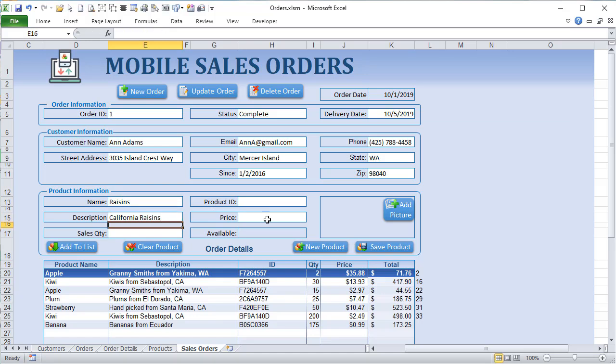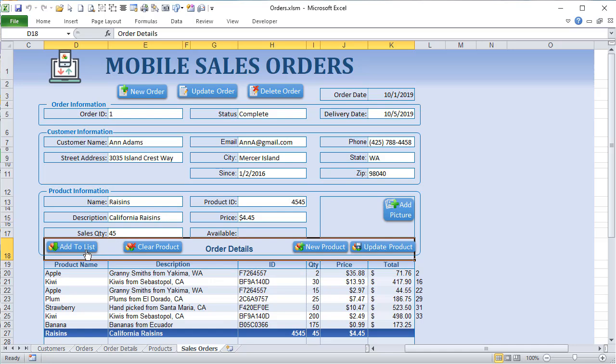And we want a product. Let's say we have a product ID and our price. We can give it a price that's kind of high for raisins. Okay, so we can save the product, and we can also add this product to the list, put in a quantity. Let's say we want to buy 45 of them, and then add it to the list. So quickly we can easily add brand new products.